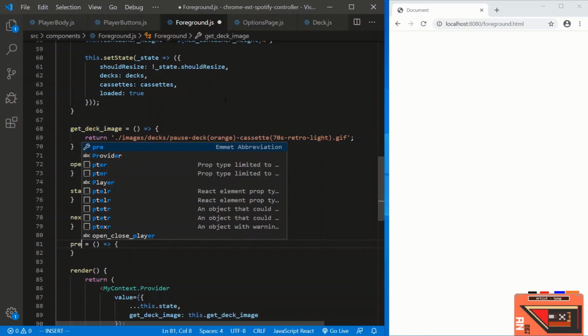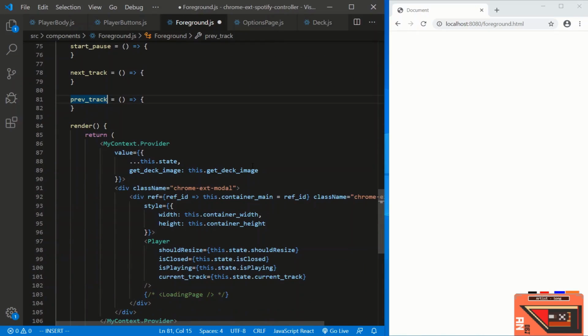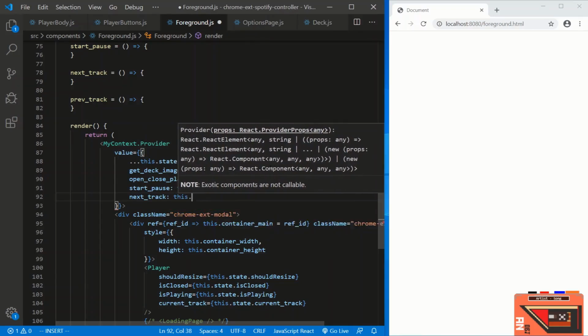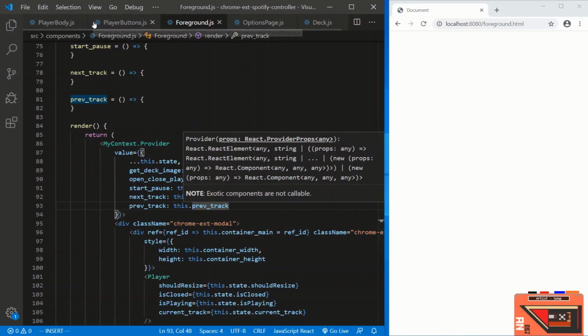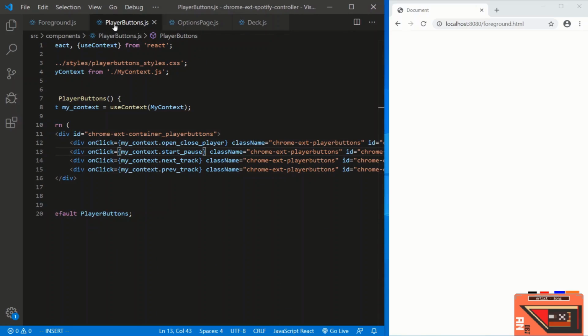And this guy's going to be previous track. Let's load them up in the global state. So right here, it's going to be this.previous track. All right, it's good for the player buttons. So let me keep that open in case we need to add some more functions. So player body's good. Player buttons is good for now. If I miss anything, I'll go back and do it later.